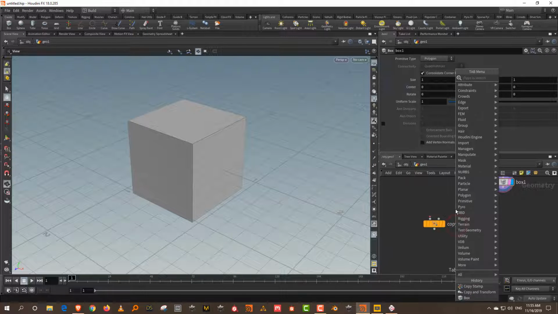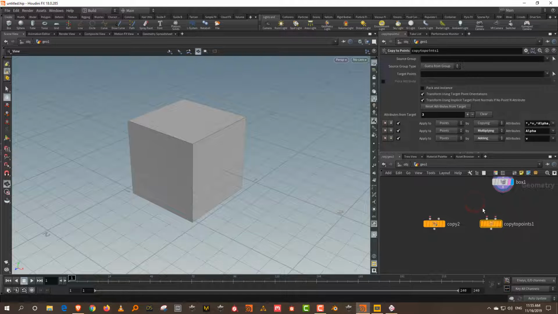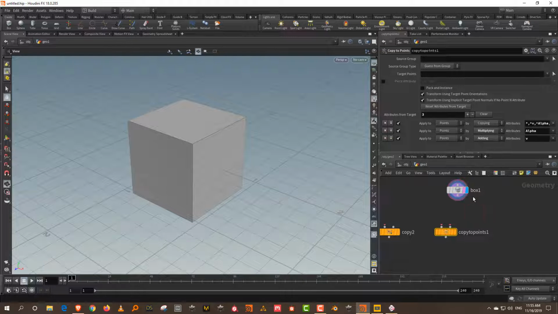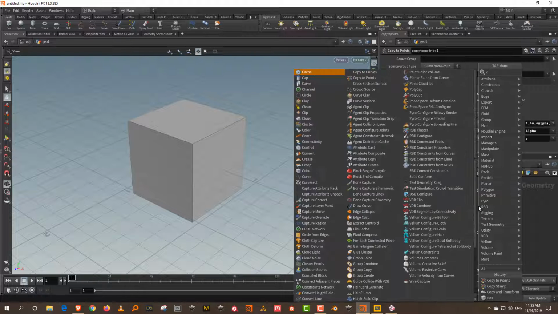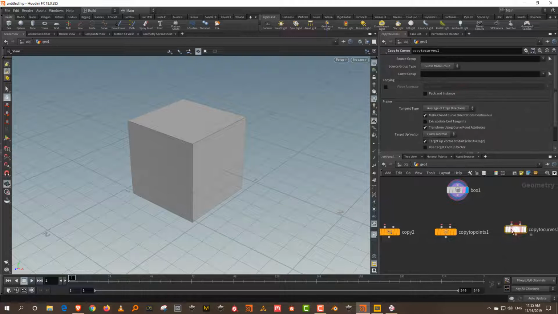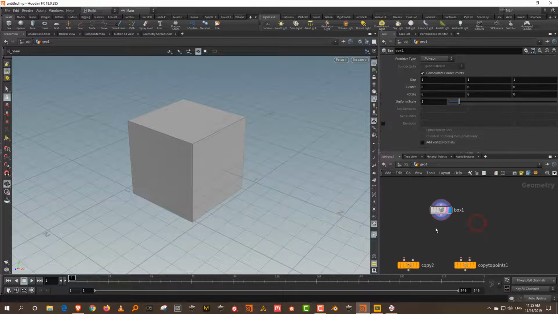And then you have a few more things, like something called copy to points, which is what we had used last time. We'll be using this a fair bit. It's a simplified version of the copy stamp tool, but it is equally powerful. And that's primarily it. Those are the three main things. You have something new called copy to curves, but we'll take a look at that later.